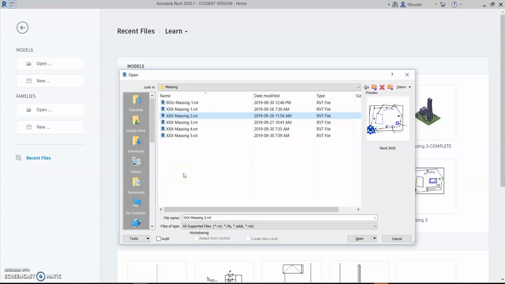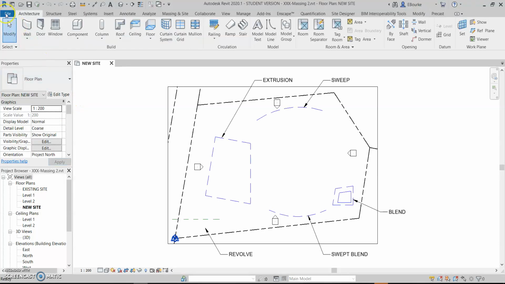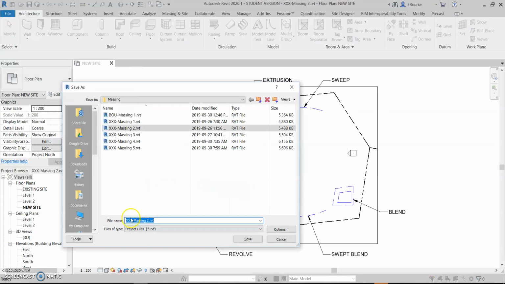This is our second video in the series of massing with Revit. And this one we're going to look at in-place masses and just basic forms. I'm going to open up the file, massing 2, and I will save it for the instructions. File, save as, project. I'll place the first 3 letters of my last name.